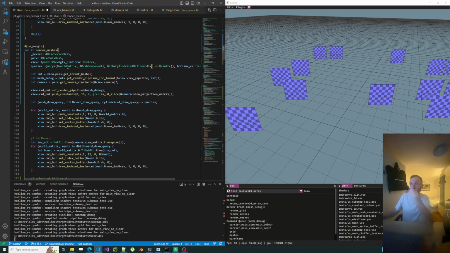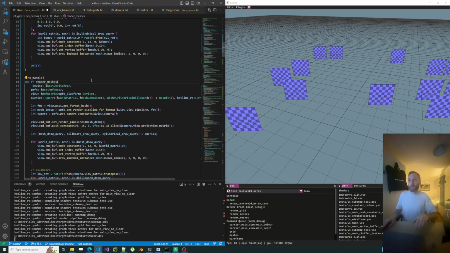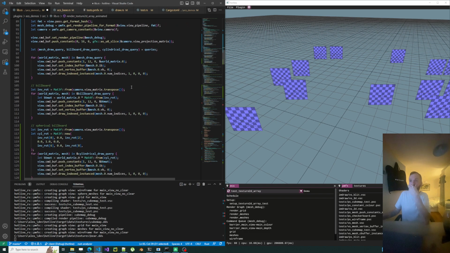So one single query, which is things that have a world matrix, a mesh component, and a cylindrical billboard. Render texture 2D array animated.